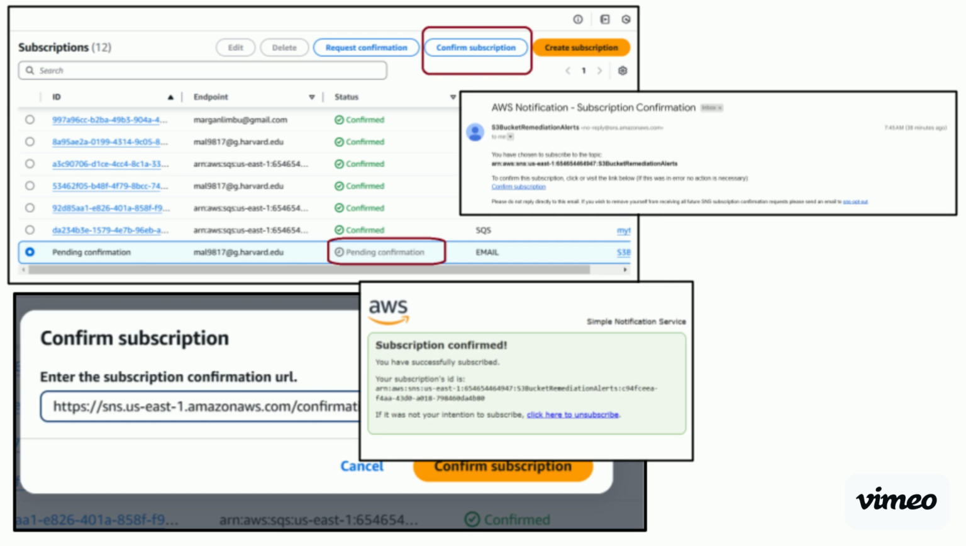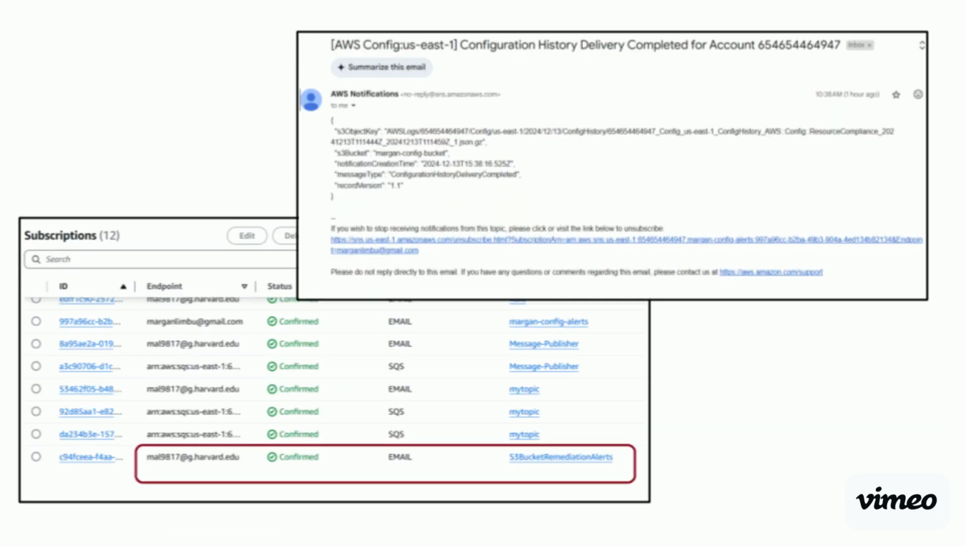my email address is pending confirmation, so I have to go back to my email account and look for the email from SNS. So in this image, I received the confirmation email and clicked on Confirm subscription. To confirm the subscription, I had to copy the URL and paste it into the subscription confirmation URL box. After the confirmation is complete, we can see that in the subscriptions, my email has been confirmed for S3 bucket remediation alerts. And after that, I started getting emails from SNS.